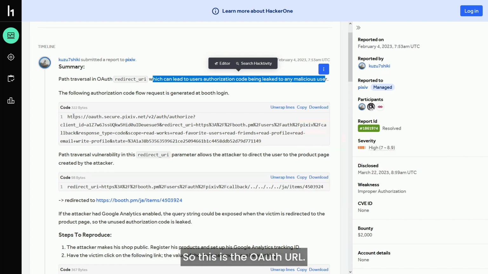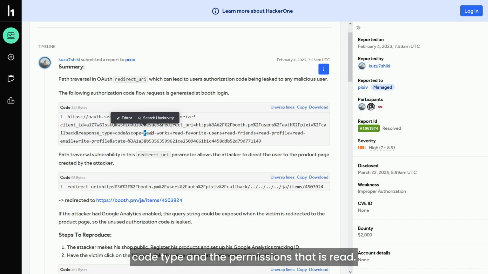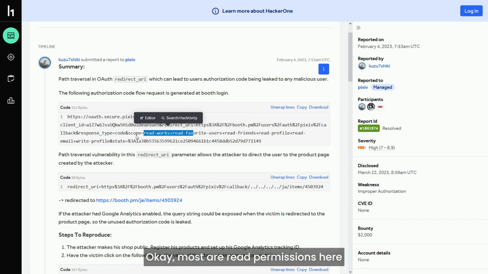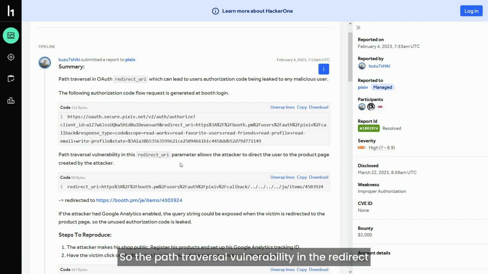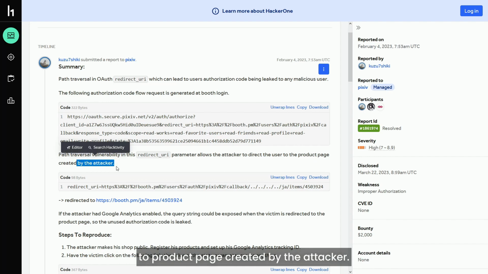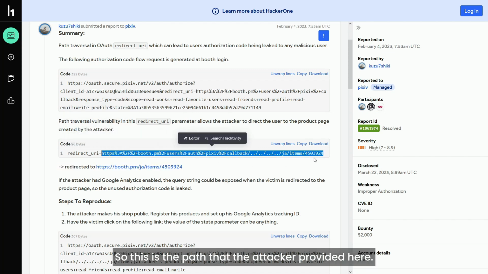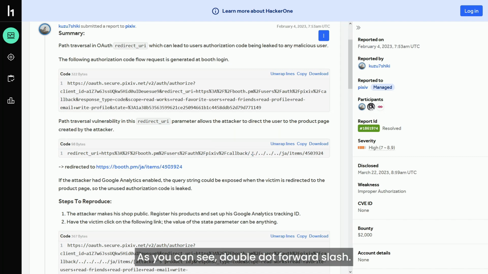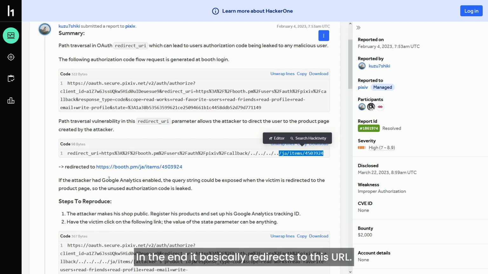So this is the OAuth URL. It has a client ID, the redirect URI, response type code, and the permissions, that is read. Most are read permissions here, and write profile as well. So the path traversal vulnerability in the redirect URI parameter allows the attacker to direct the user to a product page created by the attacker. So this is the path that the attacker provided here. As you can see, this is the path traversal payload over here, and this is the path to the product page that the attacker controls. In the end, it basically redirects to this URL.